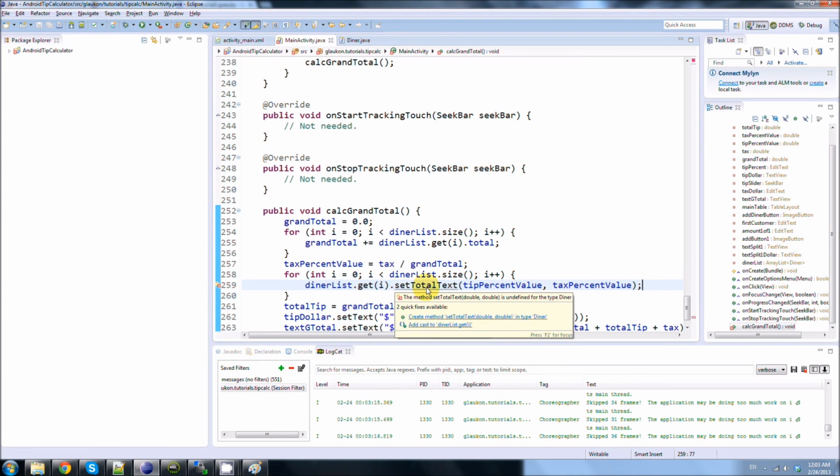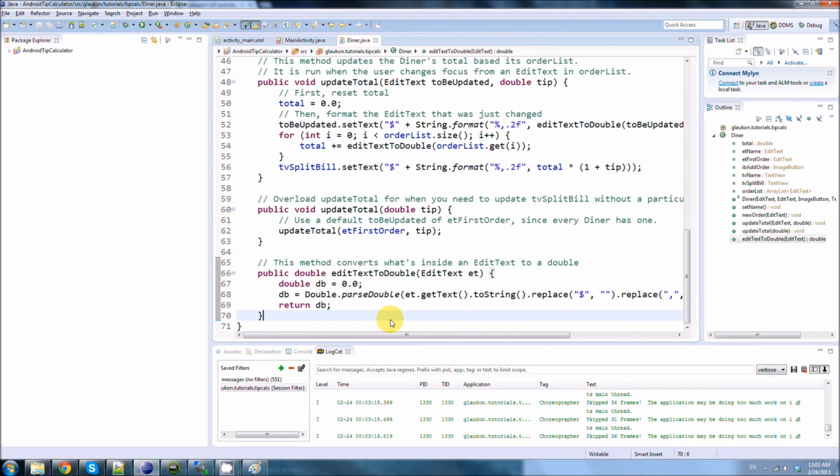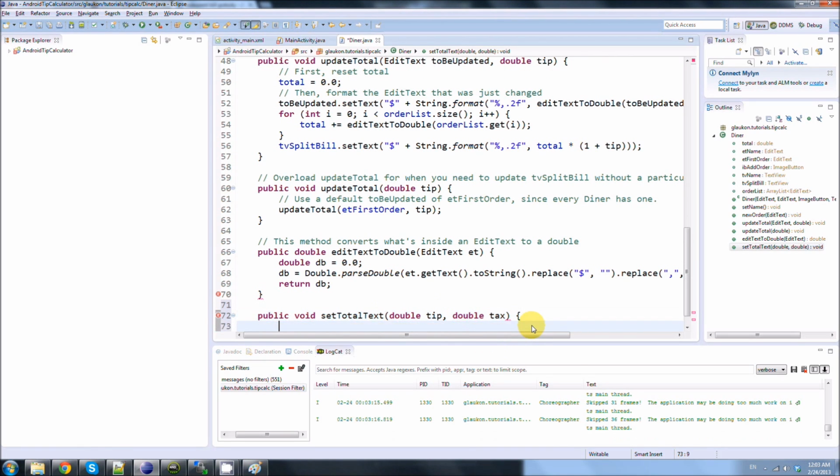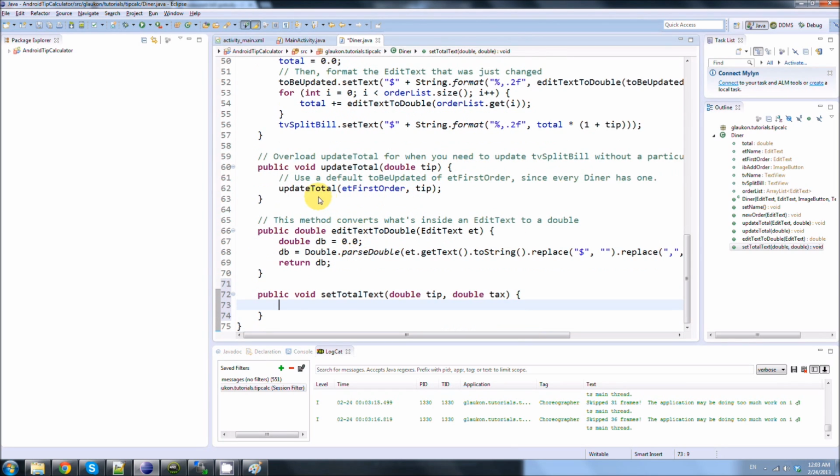And of course, we don't actually have this method in our diner class yet, so let's go ahead and make it. Go there and create a new method called set total text. And it'll take two double parameters. One is the tip and the other is the tax. And I'll use these two numbers to create the total bill for a customer. And it's going to be pretty easy.